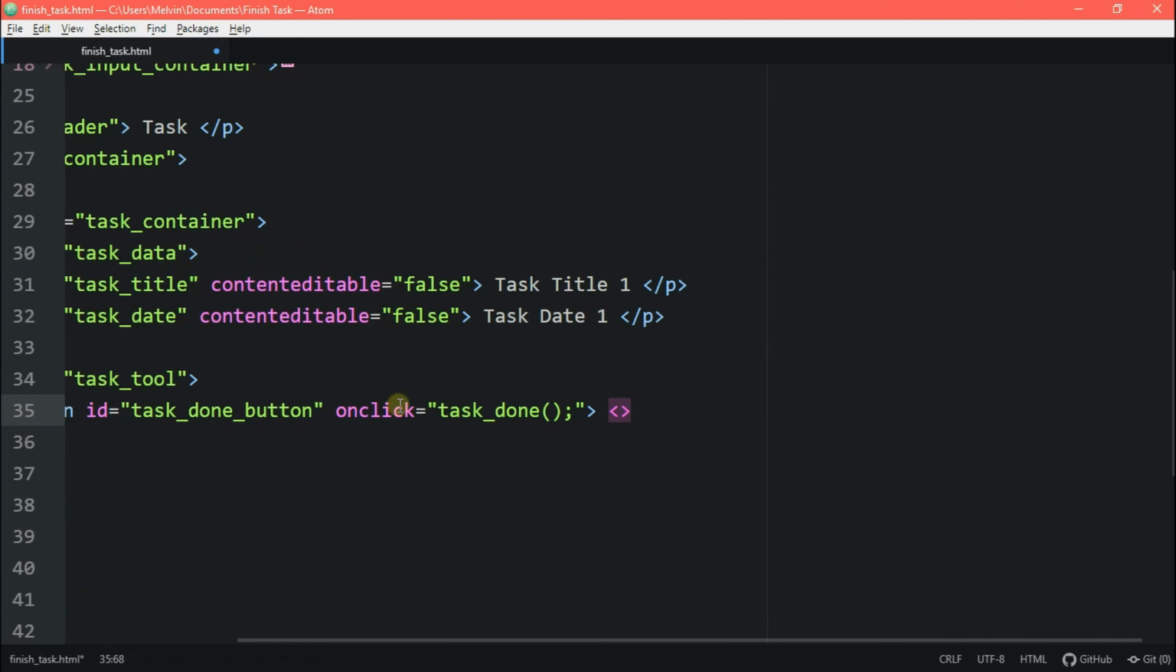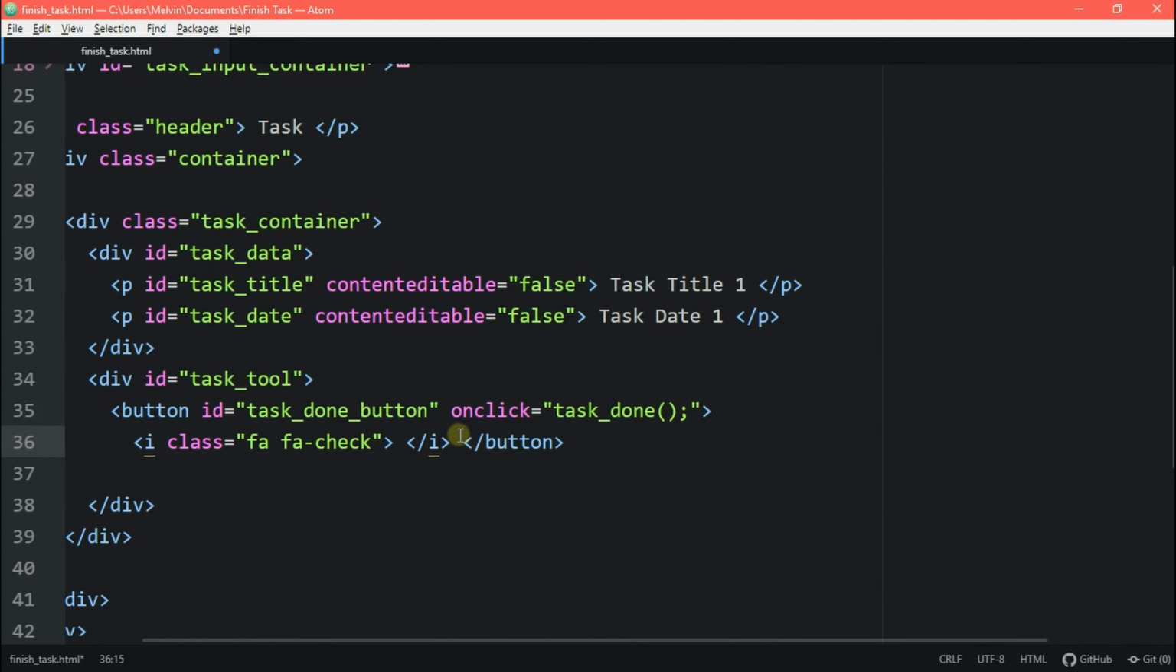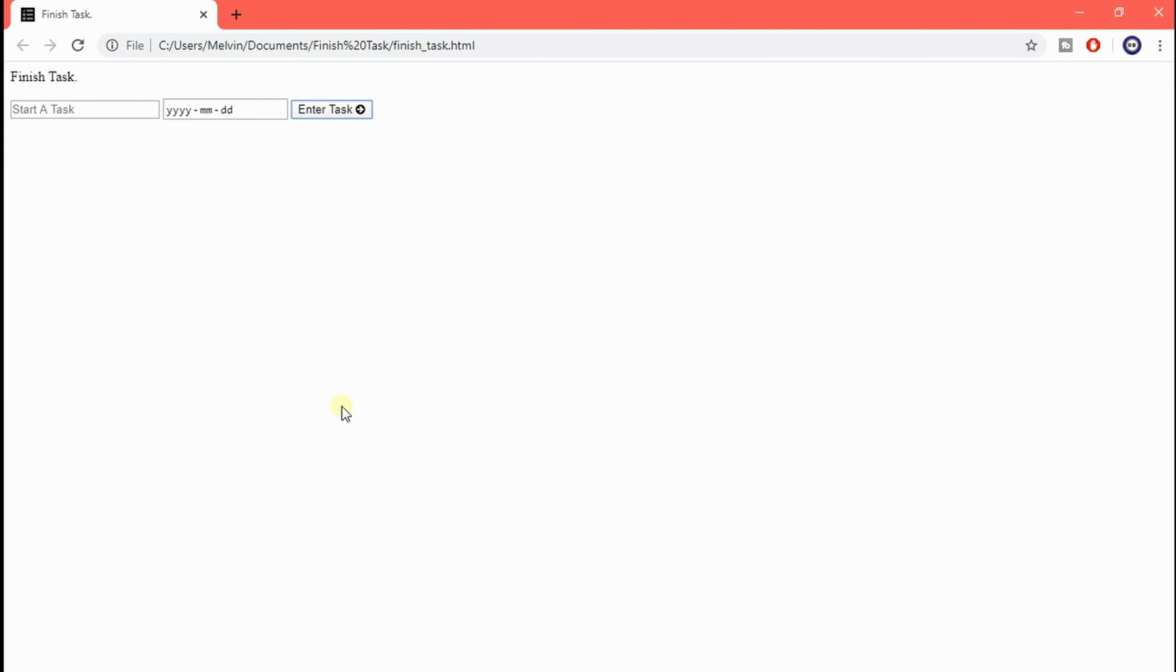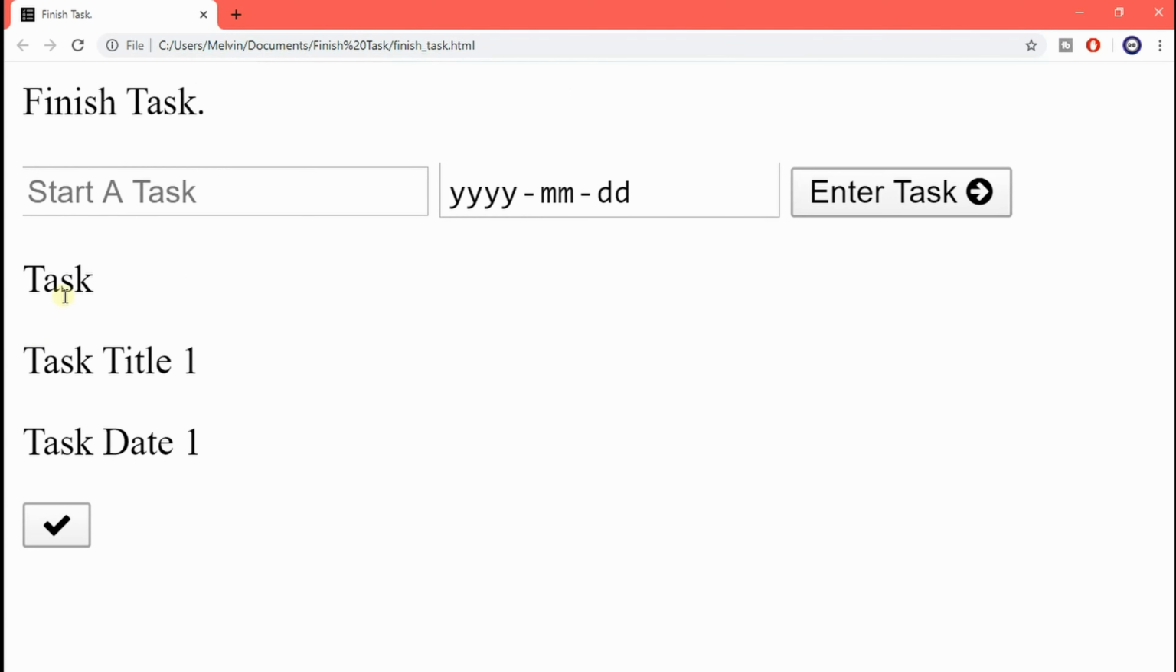And just like I did before with our enter tasks button, I'm also gonna have icons for our task tools. For this one, I'm gonna have a check mark as an icon. So if we save what we have right now, go back to our website, refresh, you should now see we have a decent looking site. At least we have a check mark, okay? We have a check mark.